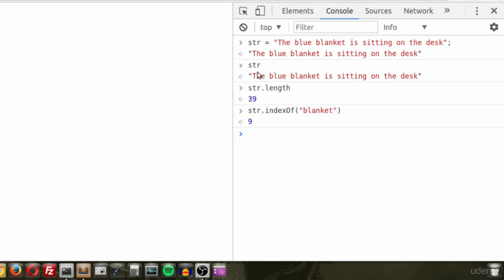9. What 9 means is that at the 9th letter in this sentence is where the word blanket is found. So we have "the" and the word "blue". Together that's 7, plus the spaces, 2 spaces before the letter B in blanket. Totals 9. So that's where the word starts.